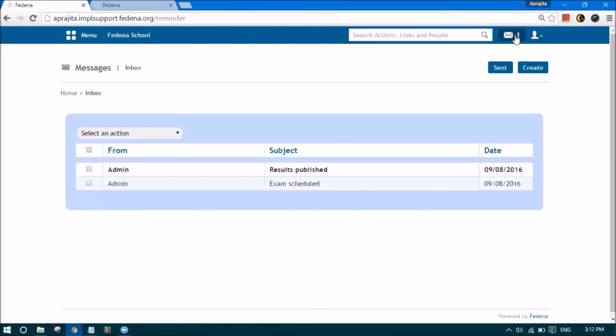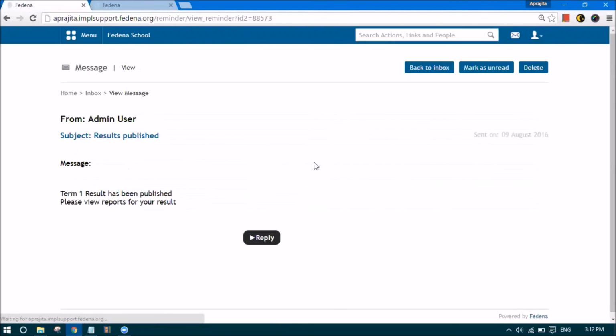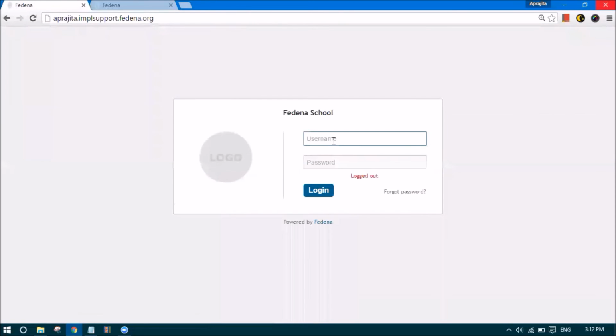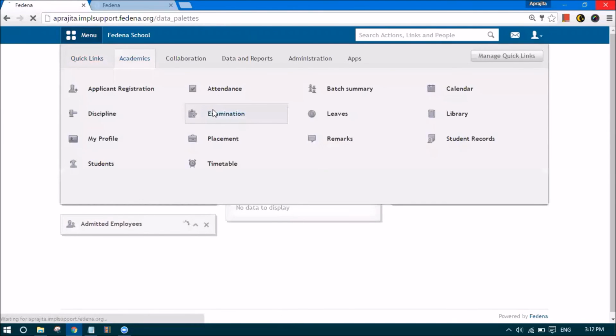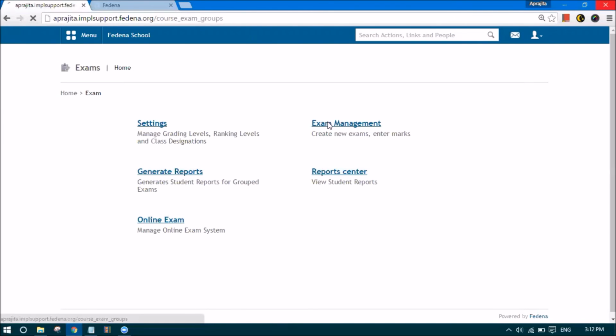Also, you can check, since it was a delayed job, it took some time for it to get reflected in the system of the student, but now he has got it. So result published, notification is also sent as an internal message. So let me log in back as an administrator, and now we are going to create one more term.